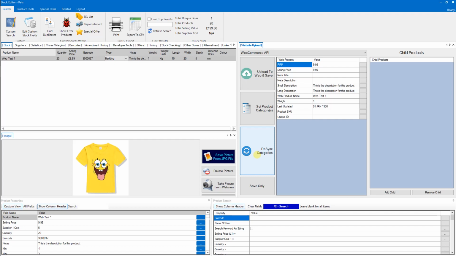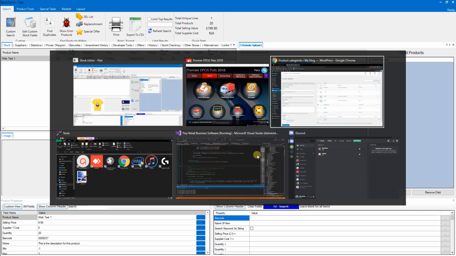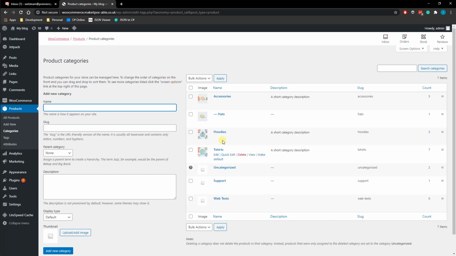So if we go over to our WooCommerce website, I'll show you where the product categories are. And as you can see here, there are a few product categories set up on my website. And the one that we're going to be using for this product is the web tests category.